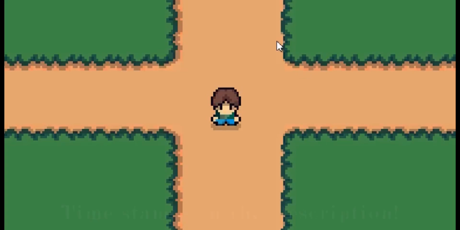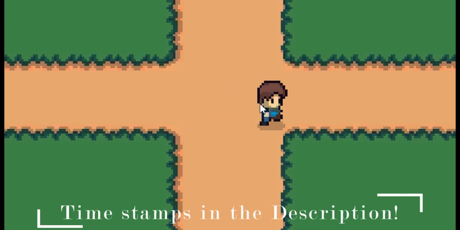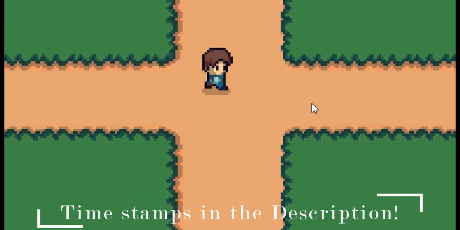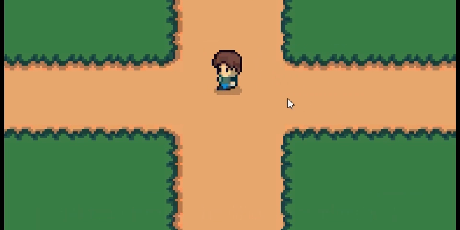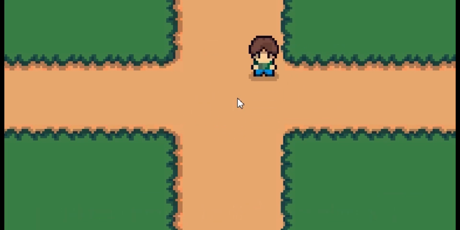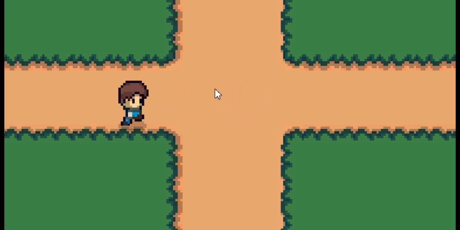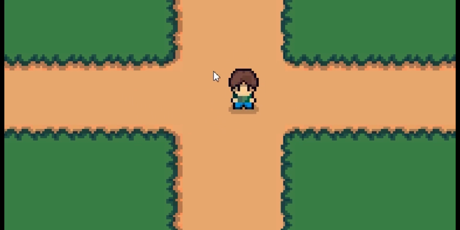In this tutorial, we will have a look at how we can create a top-down 2D movement. As you can see, depending upon which direction we're going, we're just playing that animation clip, and once we are not moving at all, we're just playing the idle animation clip.